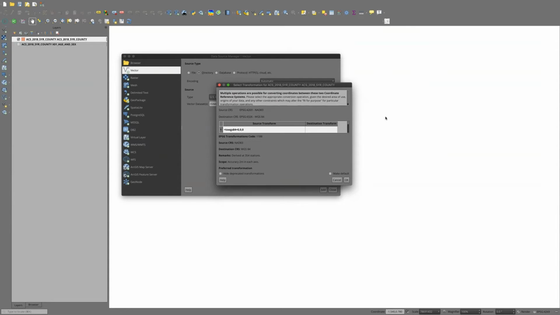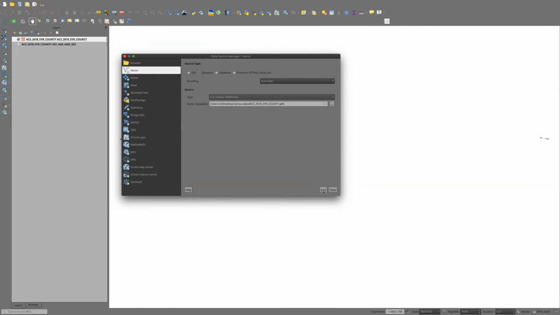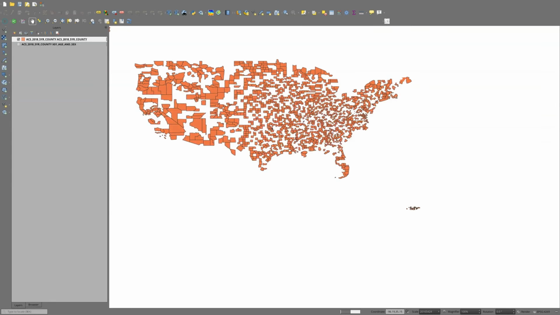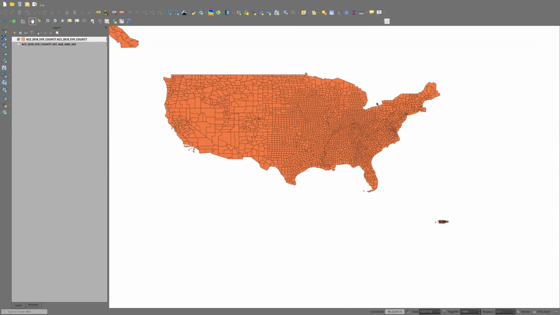It says I have a map projection issue and asks whether I'm OK with this being the map projection. This is NAD 83, and that's OK. I'll say OK and add it. Sorry, close it. So here's my geometry now. You can see that the contiguous US is elongated here because, again, we have a projection issue. We'll correct that in just a moment, using what's called on-the-fly projection.